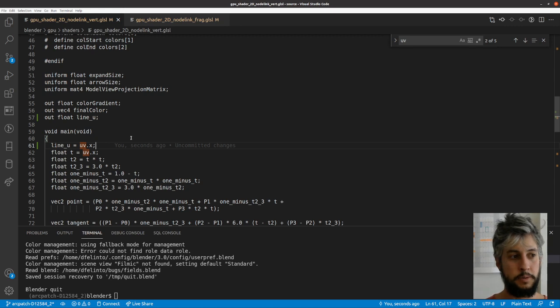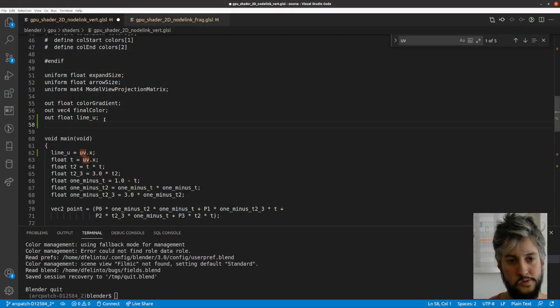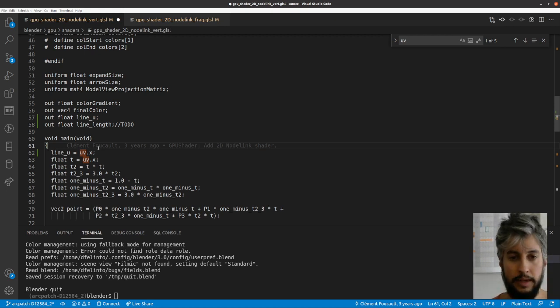We also need to know how big my entire curve is, the entire segment. So I can know, given the line U, how many real units we're skipping. I think I'm just going to cheat for now, but in the future it'll be nice to calculate this ideally once for the whole curve. Line length. We want to do it once for the whole curve, but we can do it once per vertex. It's fine. The result is going to be the same.